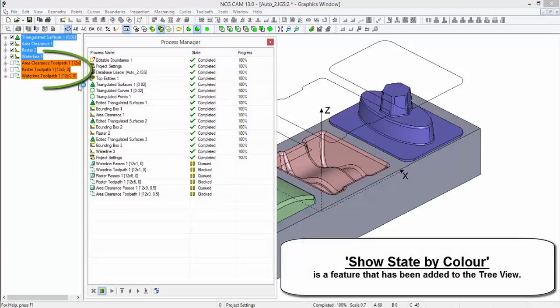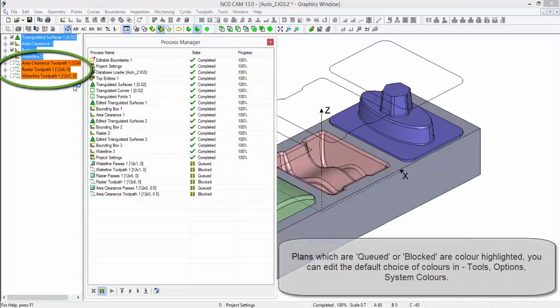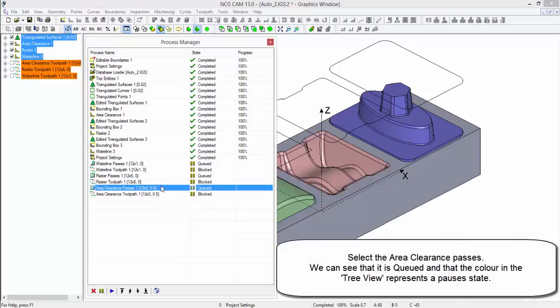Show State by Color is a feature that has been added to the tree view. Plans that are queued or blocked are color highlighted. You can edit the default choice of colors in Tools, Options, System Colors. Select the area clearance passes. We can see that it is queued and that the color in the tree view represents a paused state.